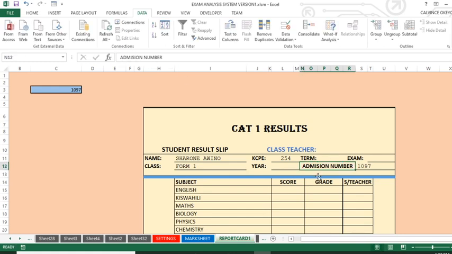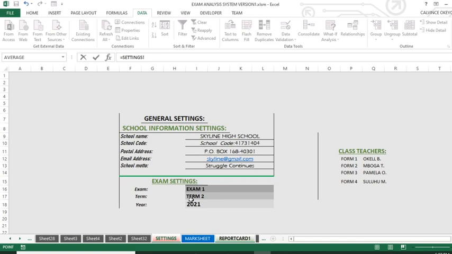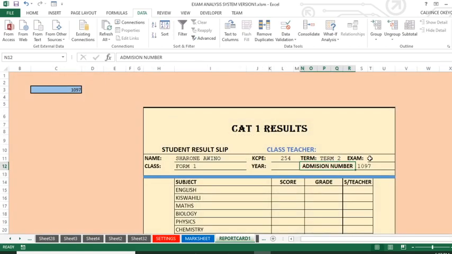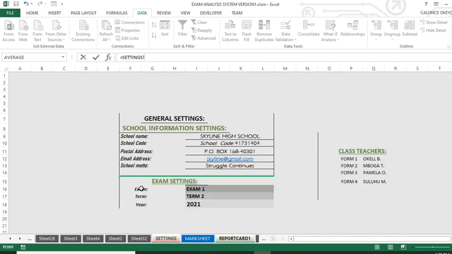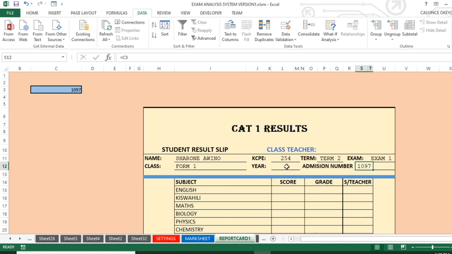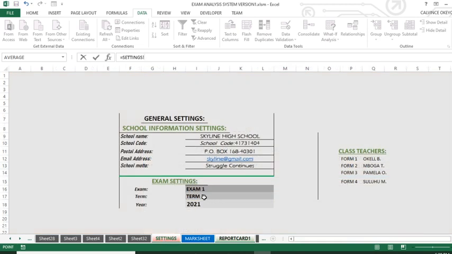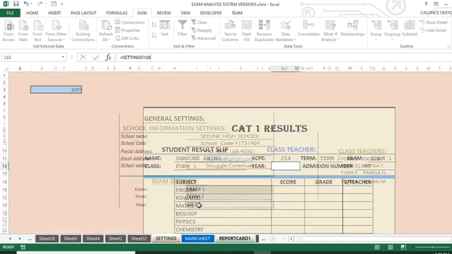So for the term we are going to have an equal sign, then in the settings we see the term is here, term 2, that is right, then we put OK. So term 2. Then for exam we also do the same, we say equal, and then we come here to settings, and that is exam, so we select exam 1 like that. Then we go to year, the same here also we do the equal sign, then we come to the settings, then we come to the year cell with the year 2021, then we put OK.